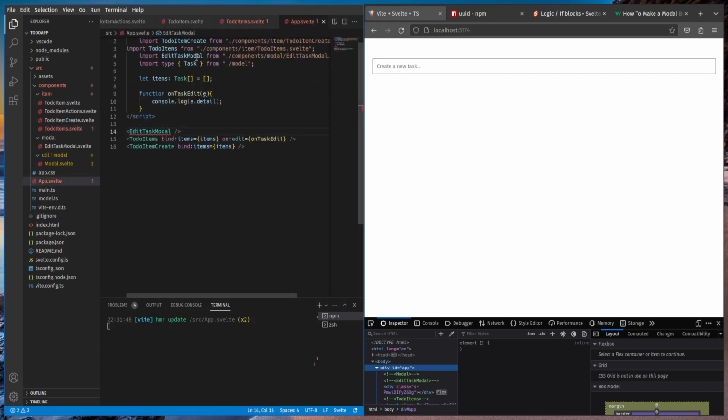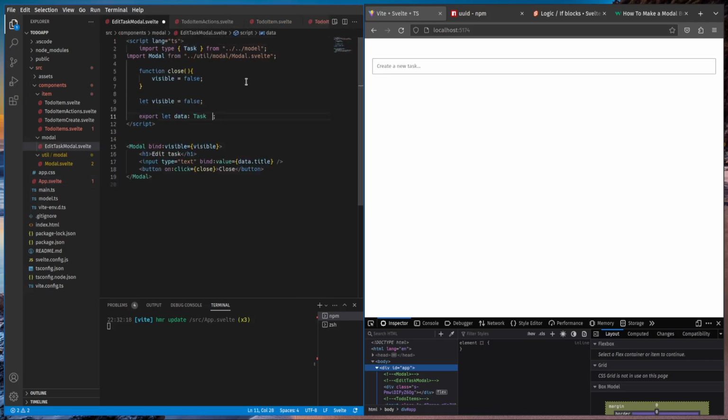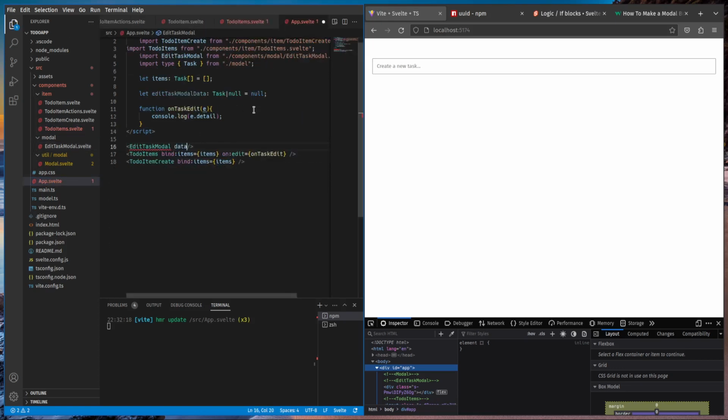So now we actually want to have the data. So now we gotta do something pretty ugly, I think. So we gotta do something like edit task modal data or something like that. We kind of need to annotate this more properly. So this can also be null, of course. So let's do something like that. Maybe it will complain, I'm not sure. So when I go back here now, we can actually do data here is edit task modal data. So whenever that variable changes, we get that in the edit task modal as well as the data.